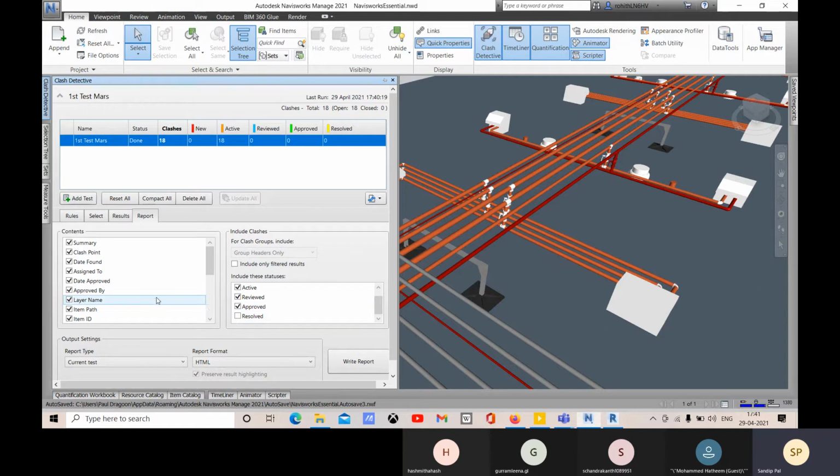Generally by default you see that item path and resolved are not added. Generally we don't include the item path, as it is not necessary to add within our report where it is saved. And when it is resolved, there is nothing to add within our report, right? If you are going for all the resolved, then you can separately create one report for the resolved clashes. Then you can uncheck all of this and you can only check this resolved.